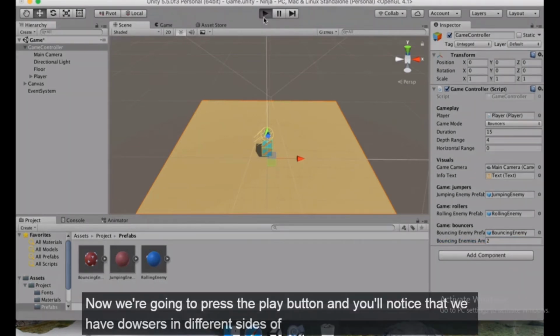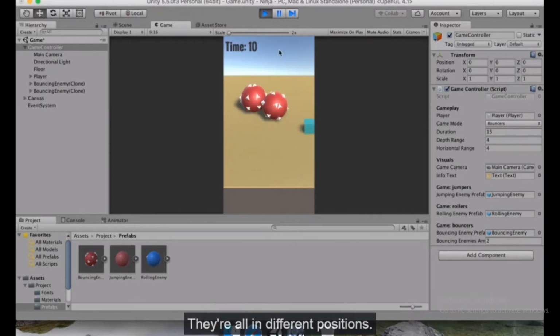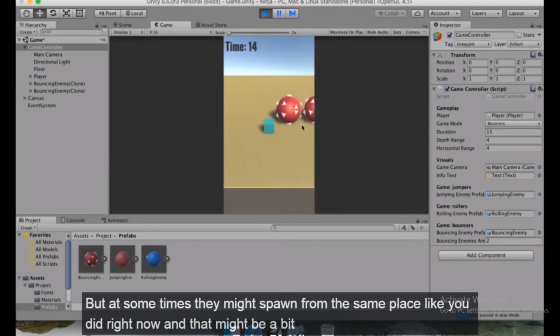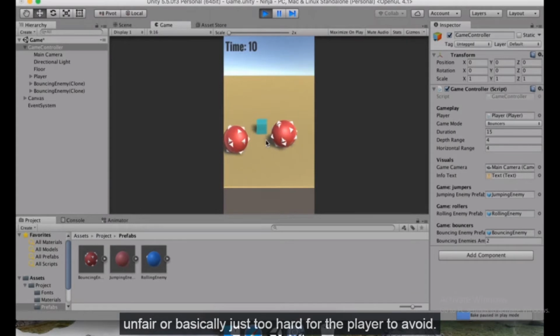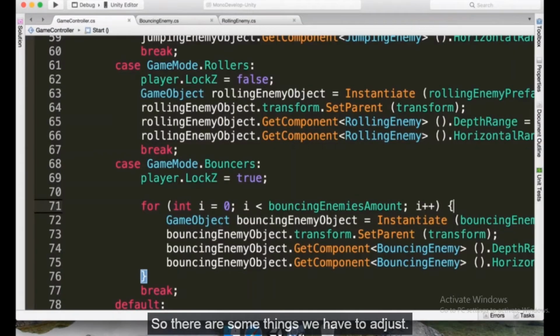Now we're going to press the play button, and you notice that we have bouncers in different sides, okay, which is good. They're all in different positions. But at some times, they might spawn from the same place like it did right now, and that might be a bit unfair or basically just too hard for the player to avoid. And you notice that we even have some physical collisions between them. So there are some things we have to adjust.